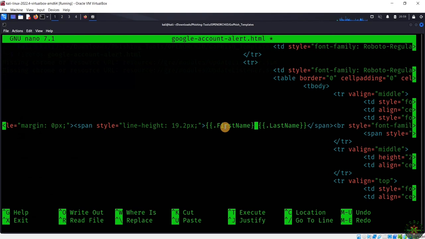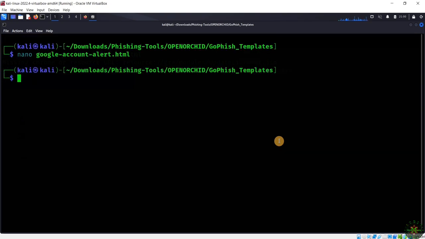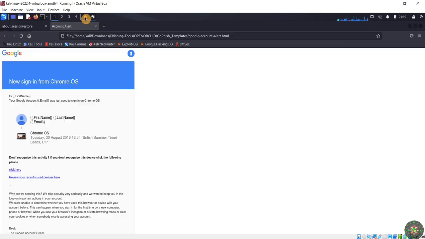Okay, so right now let's remove this and replace it with Mustafa, for example, and I will replace the last name with my last name right here. Okay, and that's it. Let's close this file. So we have saved this change. Let's come back to this web page and refresh this page, and as you can see, we have changed the value of the first name and also the last name.